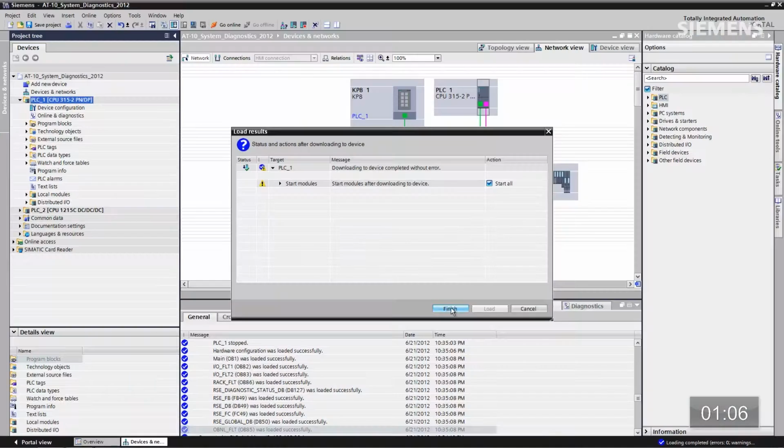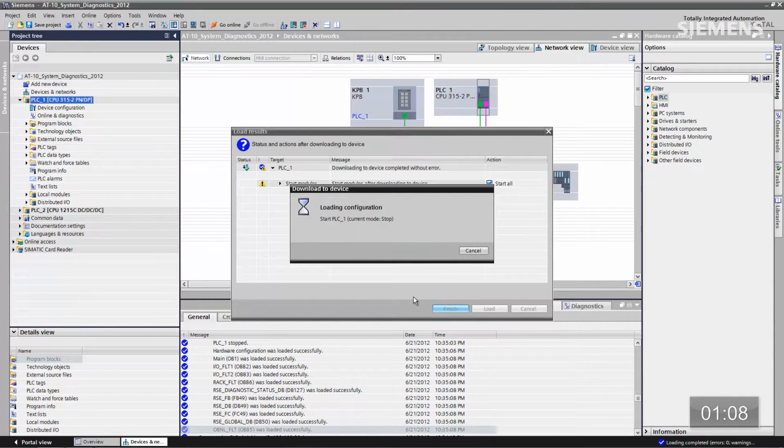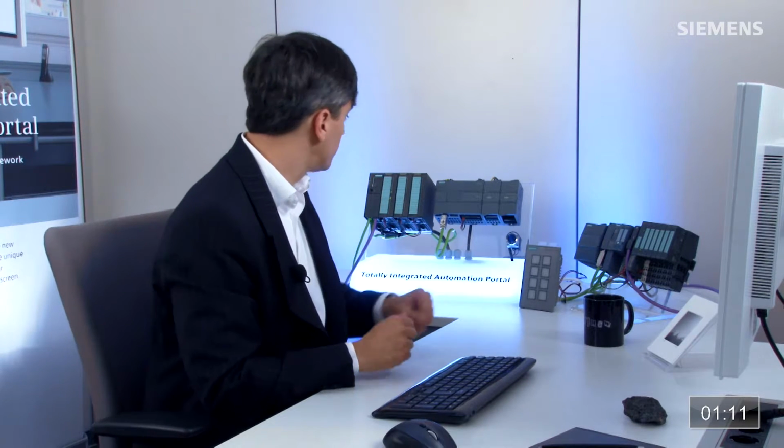So it has finished its compilation. Let me click the load button. So now we'll load all those blocks down to the main CPU at this point. And once it's finished with that, we can click the finish button, and we should get all green LEDs across the entire system. Okay, so now we've got the blocks generated and downloaded.